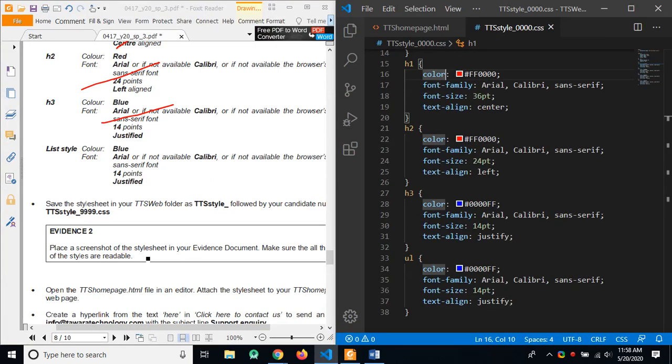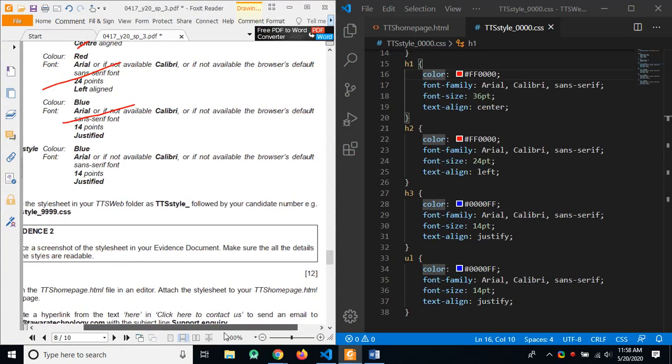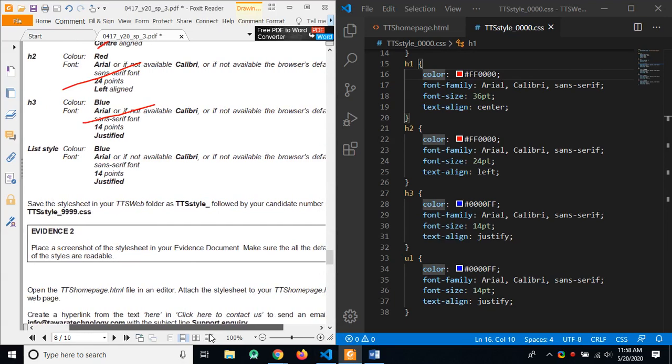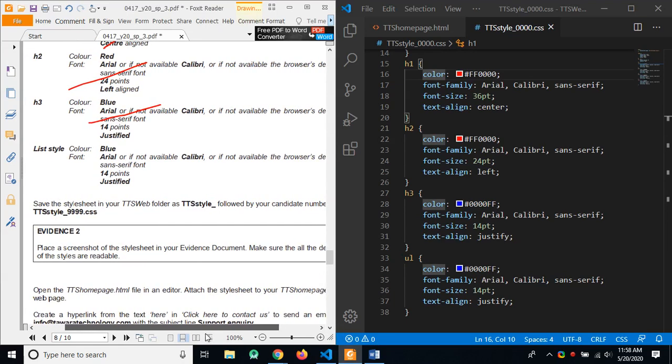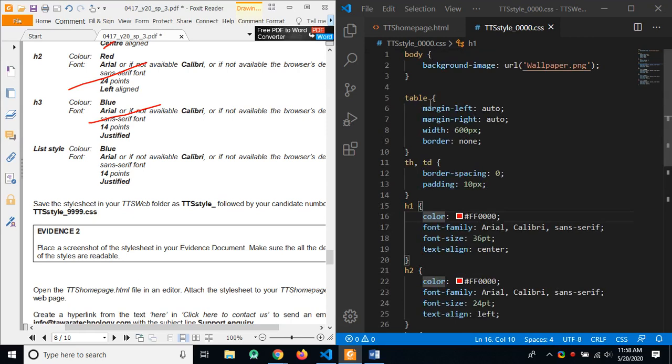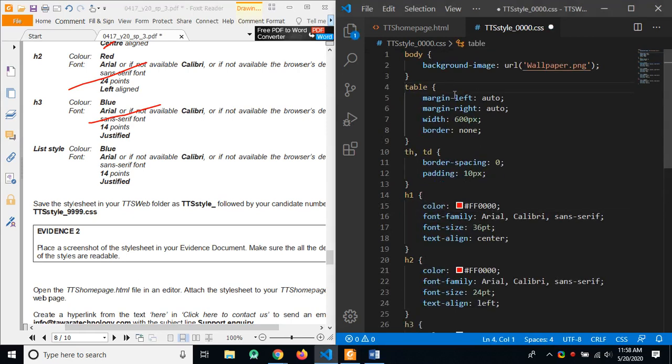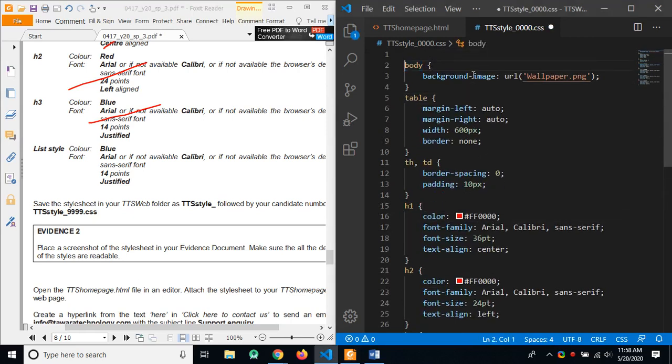Place a screenshot of the style sheet in your evidence document. Make sure that all the details of the style sheet are readable. So here, one thing that we should not forget is our candidate name, center number, and candidate number.